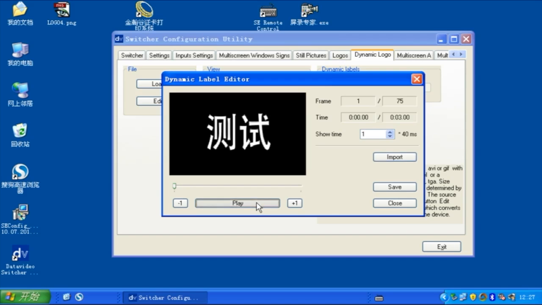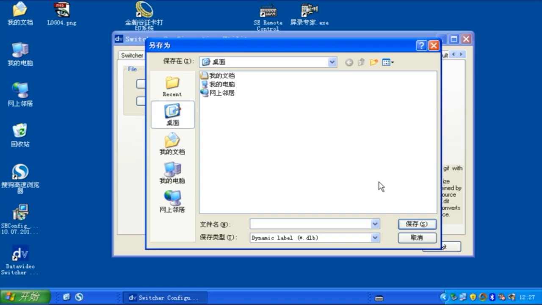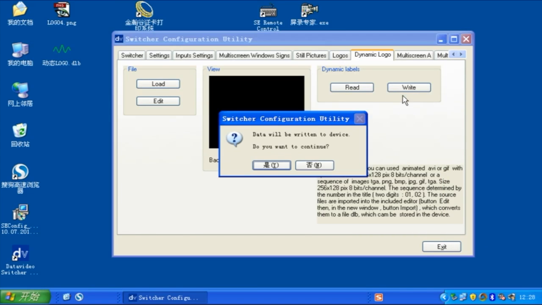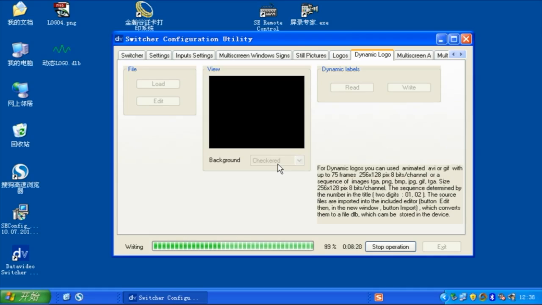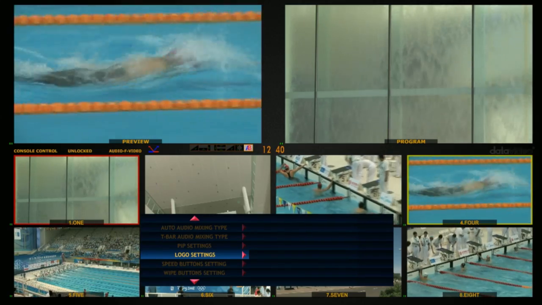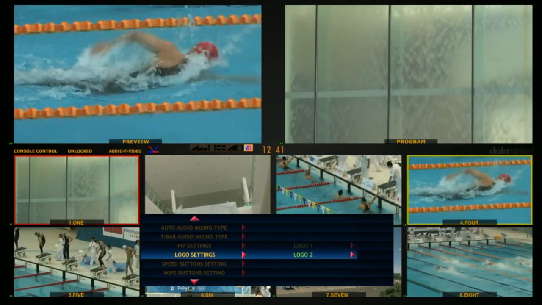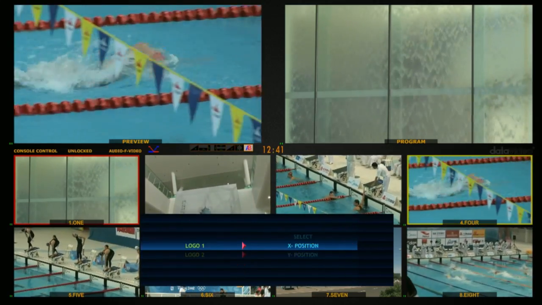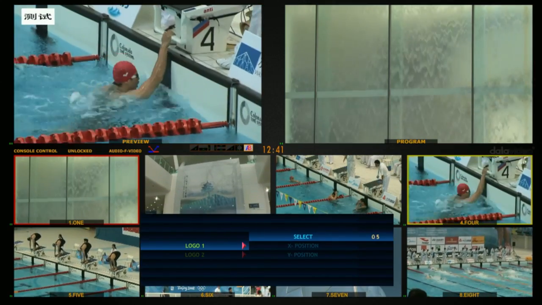Click Play to watch the effect of the dynamic logo. Click Save. Click Load to load the logo files. Click Write. After importing, go to HS-2800 Logo Settings menu. Select Logo 1 or select Logo 2 to select the preloaded logos.